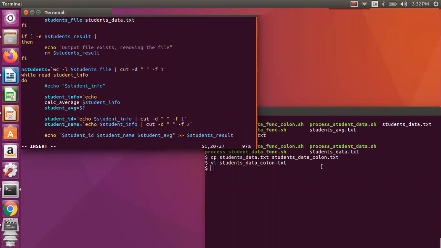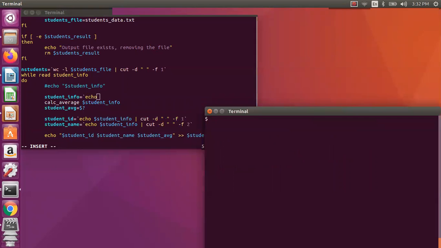Okay, so let us check here. I need to say head minus n1 students data dot text. Now let us assume I say echo this particular portion. Of course you can redirect this one to word count also, but I want to use the same code here. That's what I am doing.